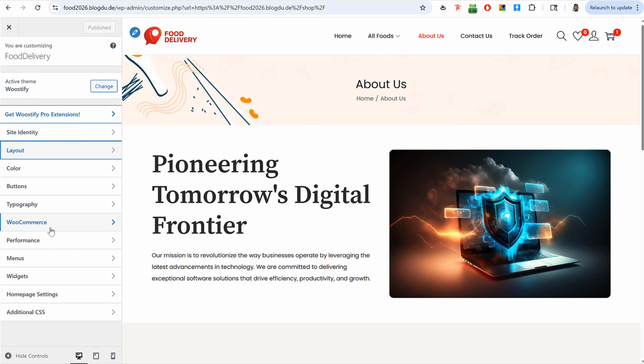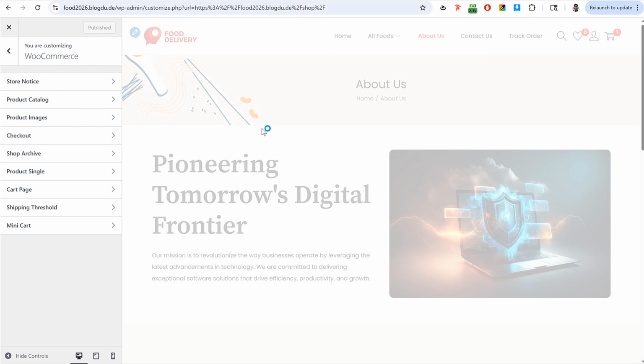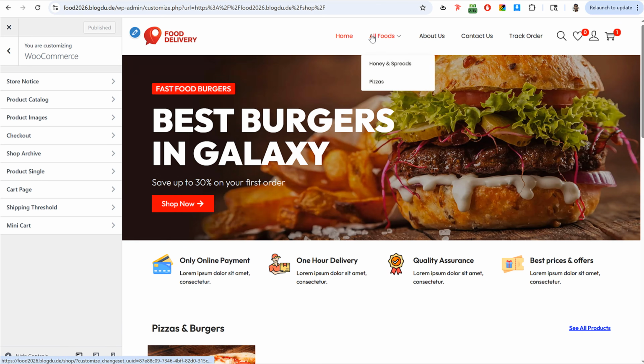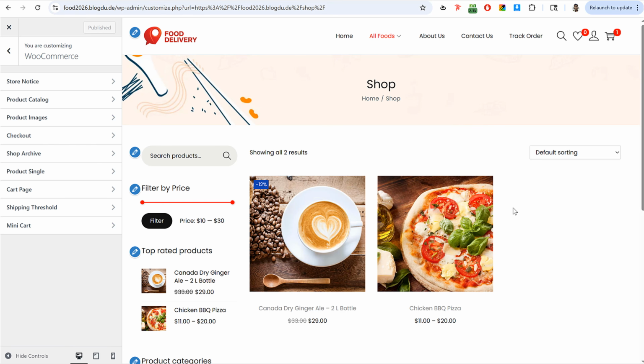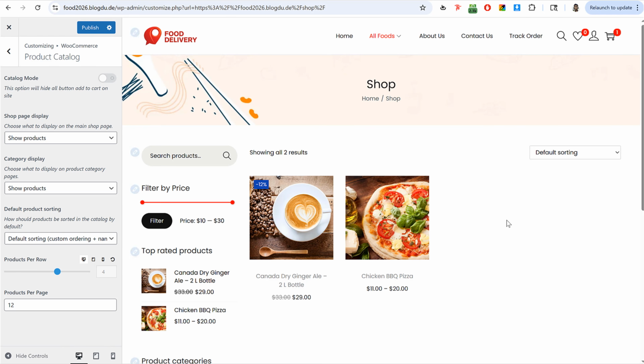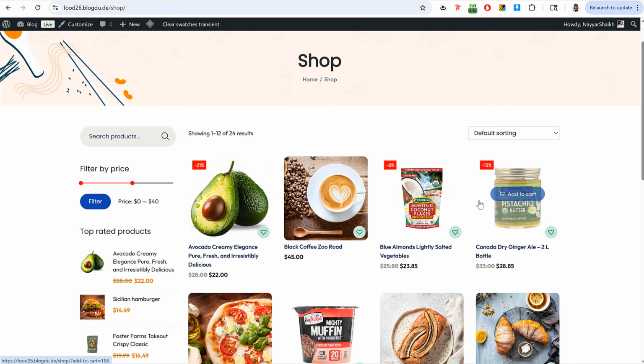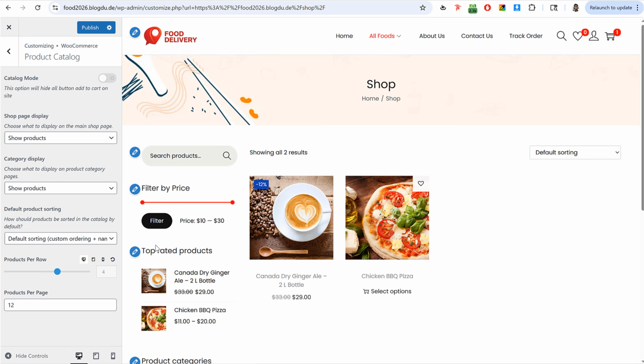Then if you come back, we have the WooCommerce option. Now I said in the home page or in the mobile phone, I want to show 2 products in one line. If you go to the all products page, for example, here right now 3 products are displayed in one line. So if you select this option product catalog, instead of 3, if you want to display 4 products in one line, this is how you can do it. Let's see. So in the demo website here, as you can see, we are displaying 4 products in one line. So you can do it like this.